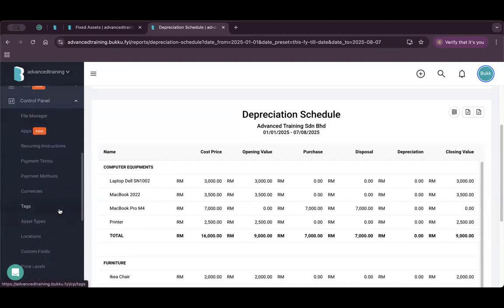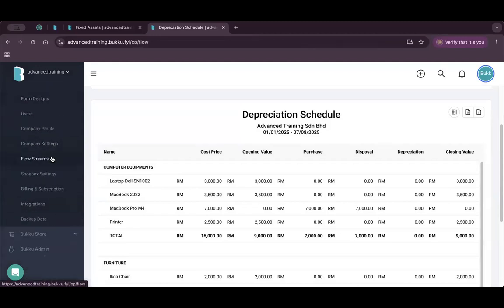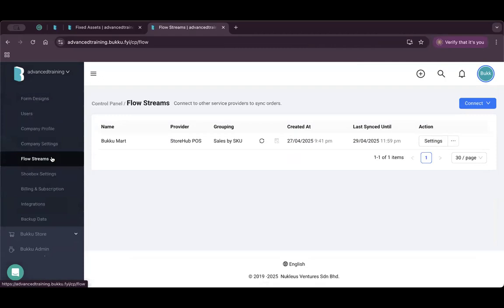Okay, and the next thing I want to show is this Flow Stream. So what is this Flow Stream? Our Bukku Accounting is trying to make sales automation easy with this module, so that you can have your sales flowing into Bukku Accounting automatically overnight from your POS system or e-commerce platform. Which means this Flow Stream allows you to connect your own POS system. For now, we have done the direct integration with StoreHub, which means StoreHub will be one of your streams in this Flow module.